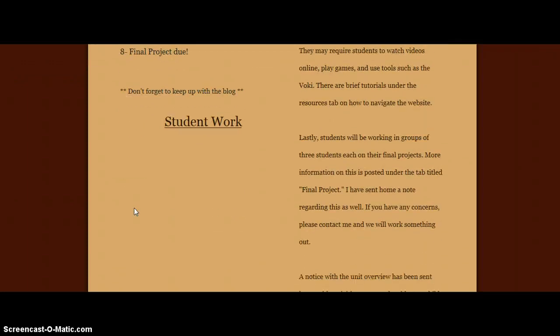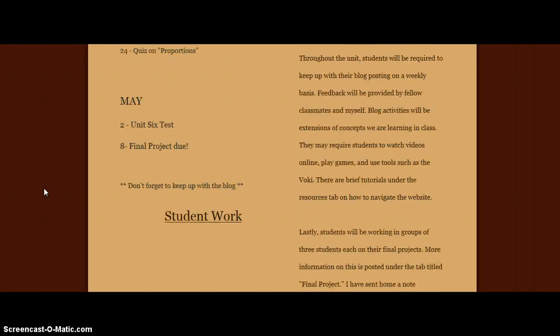On the bottom, I have a place for student work. Since this is a website for my future class, I don't have any student work to show right now, but this is where it'll go.